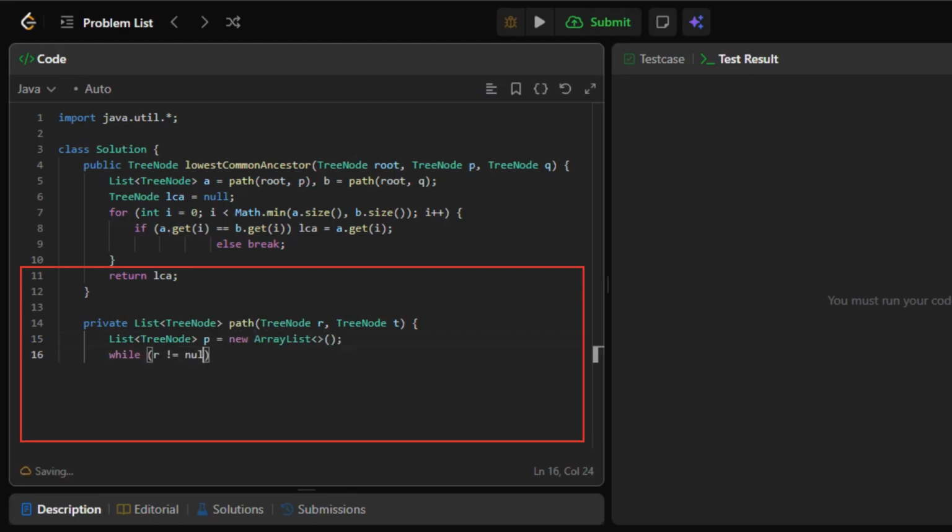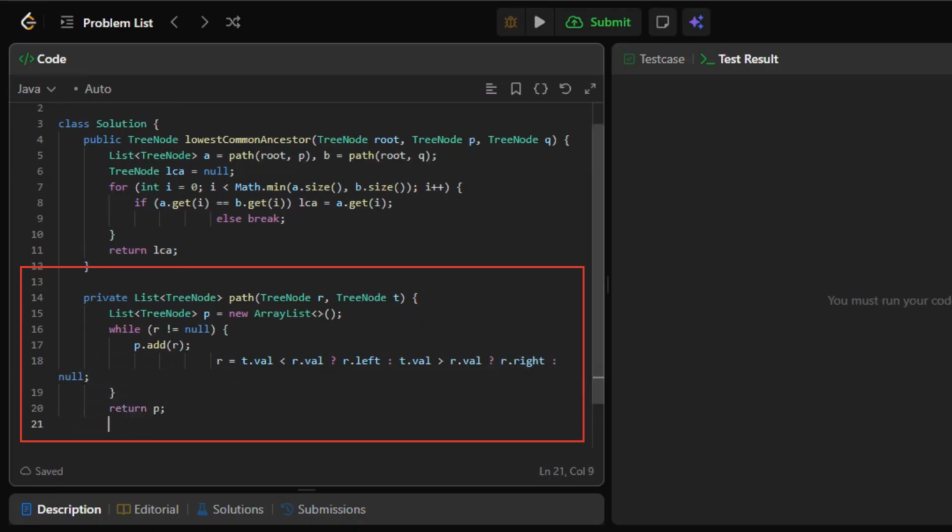This single line uses the BST property to decide our direction. If target value is smaller, go left. If target value is larger, go right. If equal, we've reached the target and set R to null to stop the loop, efficient and clean. We return the full path from the root to the target node.